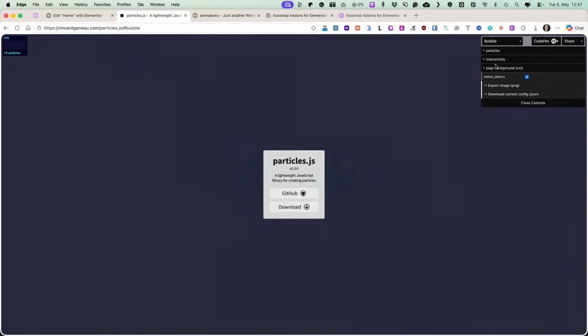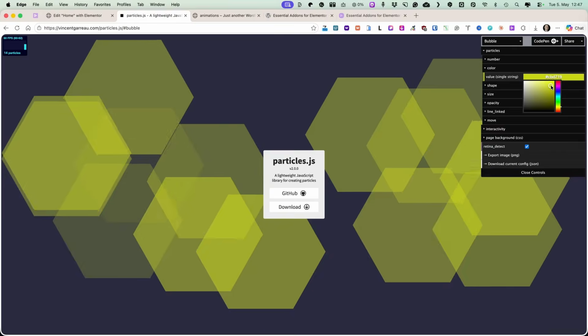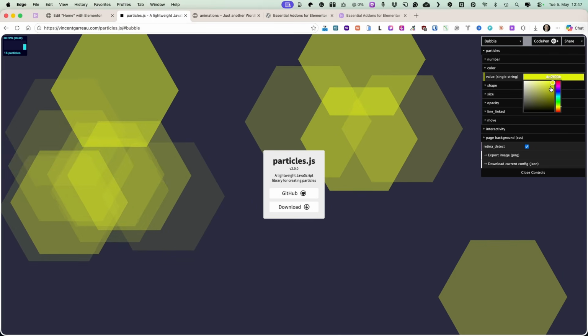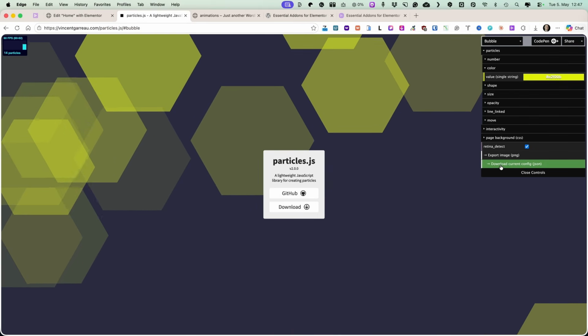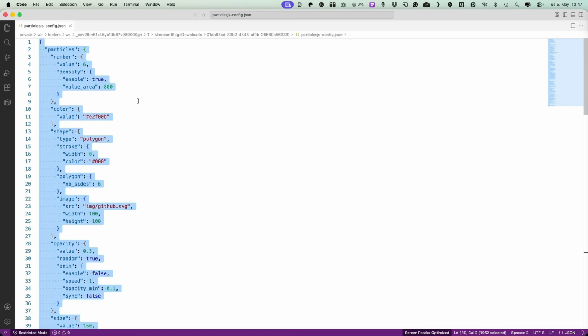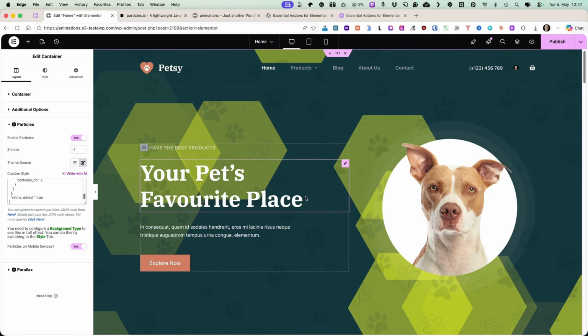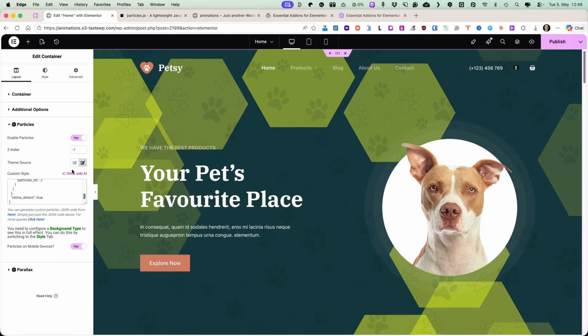For example, bubble. You can customize all the options, for example, color. Maybe you would like to use this color here. Customize as you like. Next, download the config file. Let's open it. There it is. Let's grab the code. I'm gonna paste it here, and you'll see these are my custom particles here.